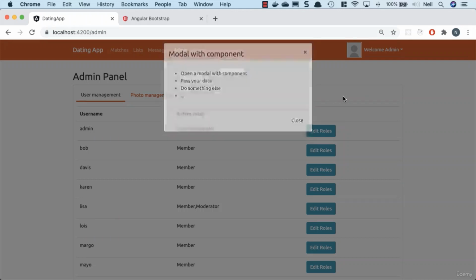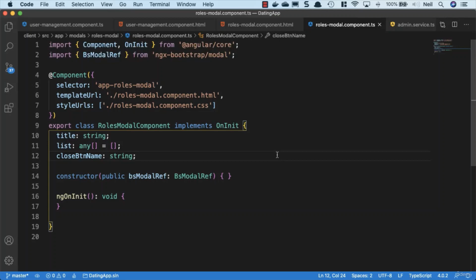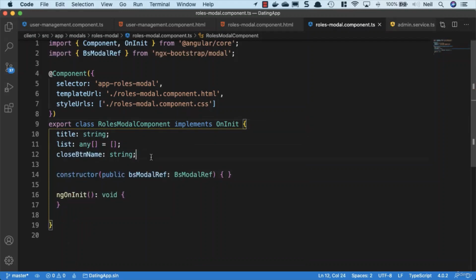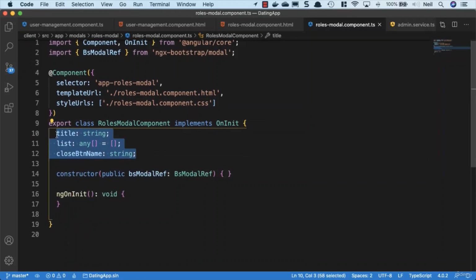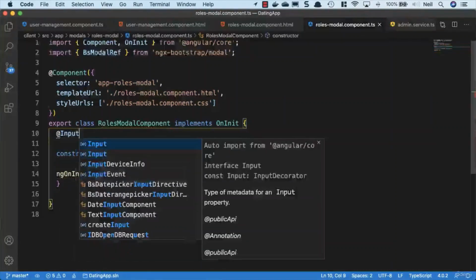This takes a little bit of work, so we'll split this into two parts. What we'll start with is we'll go to our roles modal component first of all and see what we need to do inside here. So what we're going to need, and we're going to use an input. In fact, let's clean up all of these. First of all, we don't need any of those properties anymore. And what we're going to do first of all is create an input. We're going to receive something from our component.